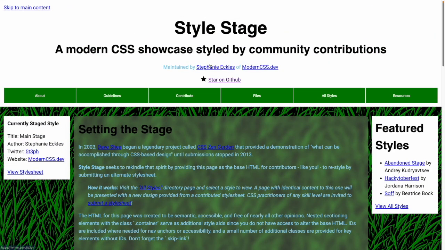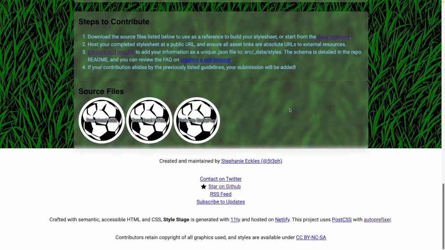For the header, I simply centered the text. For the navigation bar, I used a flexbox to lay out the menu items in a row. For the footer, I used the same technique I used in the header. I just simply centered the content.